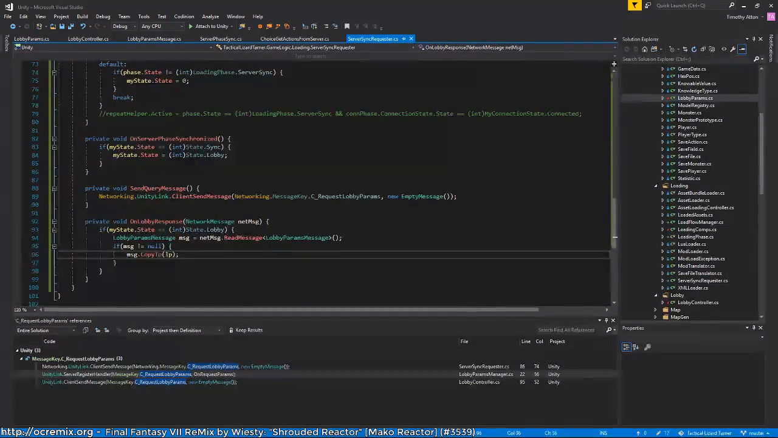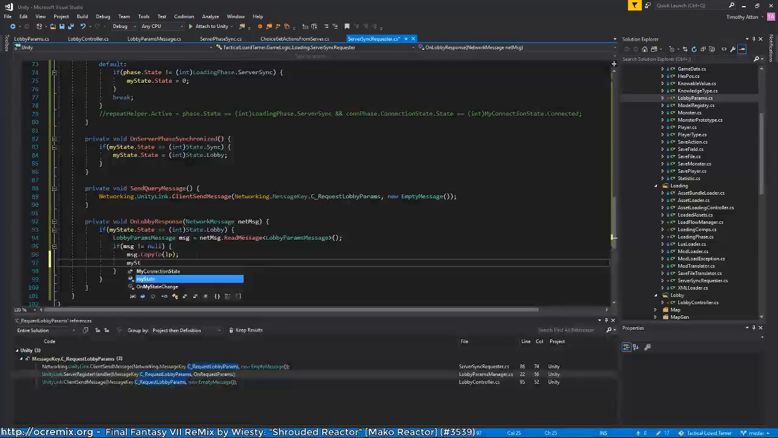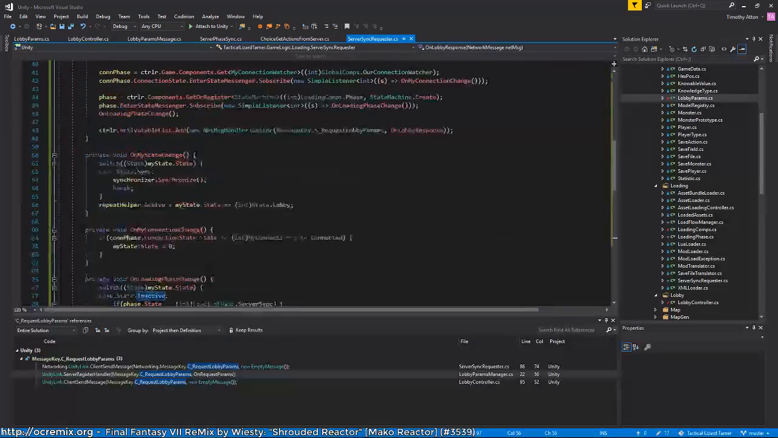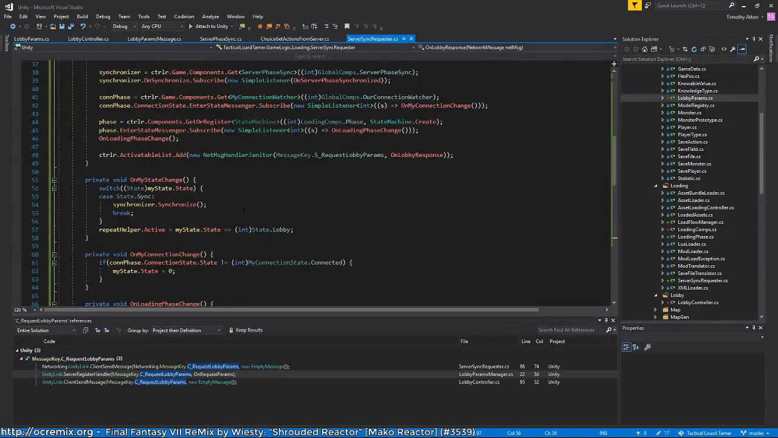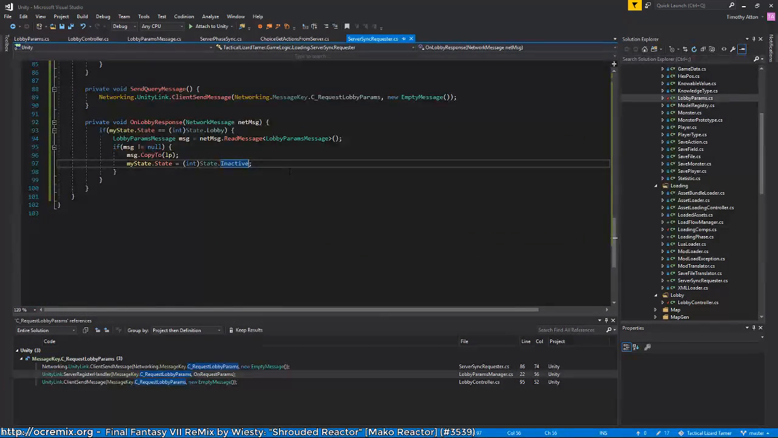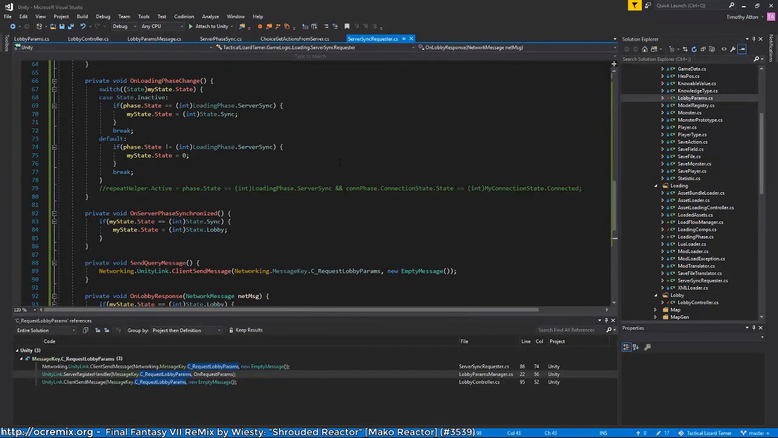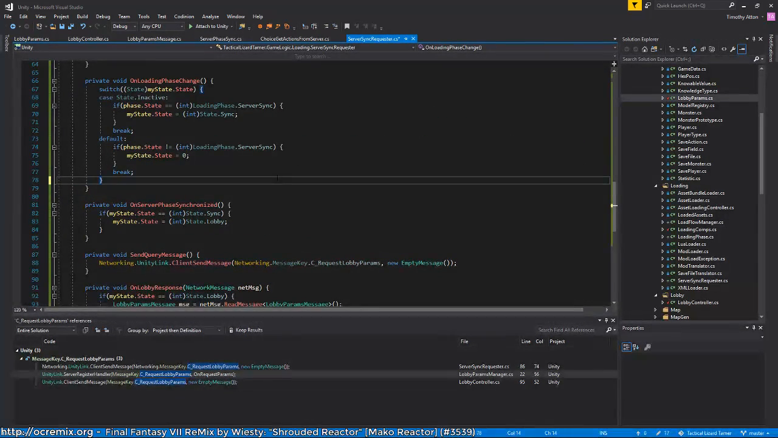Okay, so actually, yeah, I need to change the state to complete. So my state equals int. Okay, no, I can't actually do that, so set it to inactive. And then I could just call the onSynchronized object here. Alright, so now I think we're good.